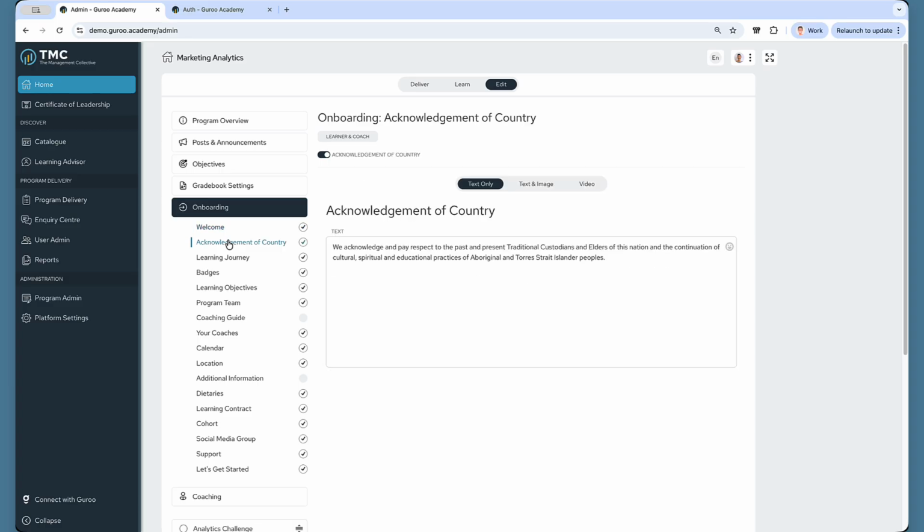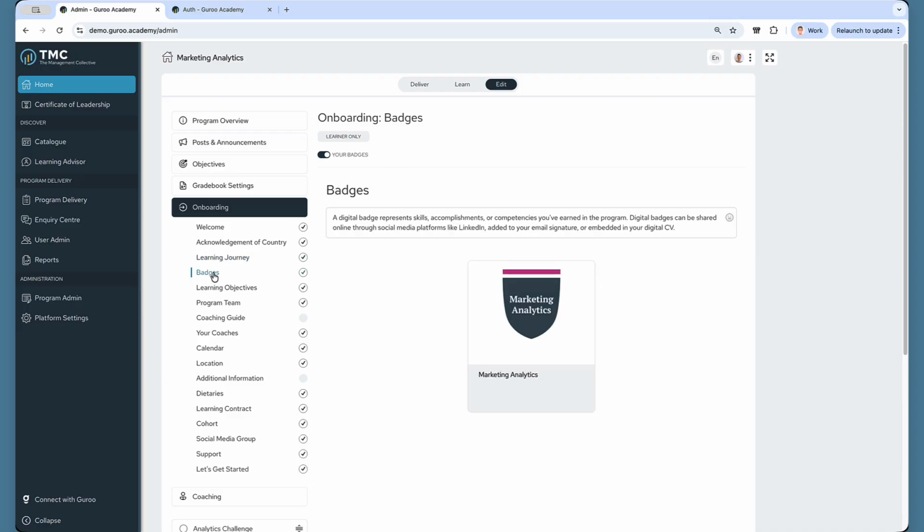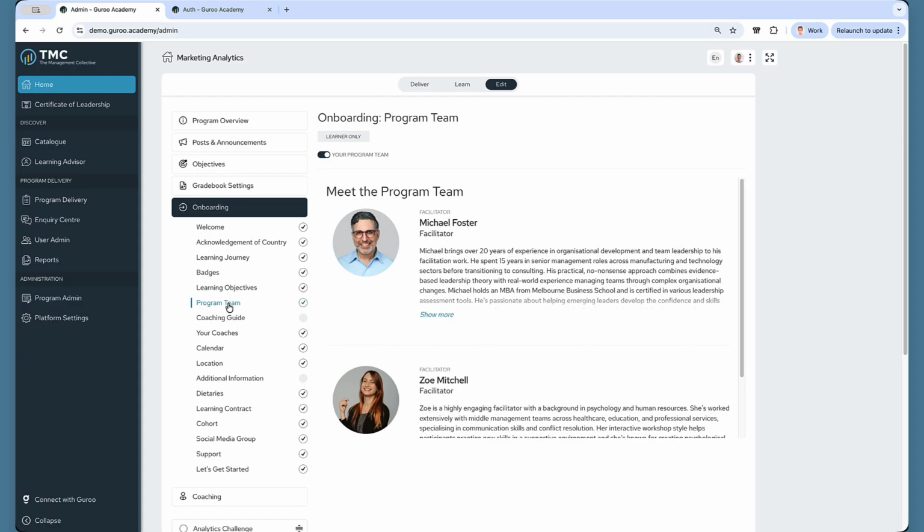We've got an acknowledgement of country, which could be text and image, or you may have a video you'd like to include. We can include some information about the learning journey, including a visual, the program badge. You can have the learners review their learning objectives. You can share the program team.